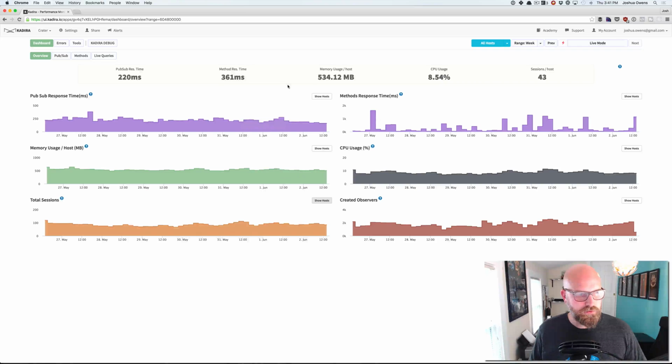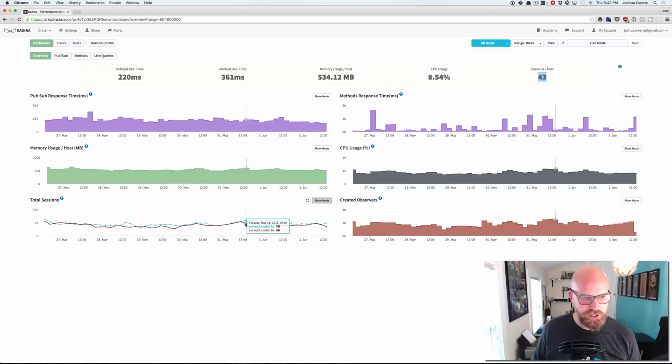Let me get back to the default state. So you can see I get pub/sub response times, which kind of matter, method response times, memory usage, CPU usage, and how many sessions are connected per host. If we look here, traffic's a little down right now, but we're doing about 100 connected users, and we're averaging about 43 right now.